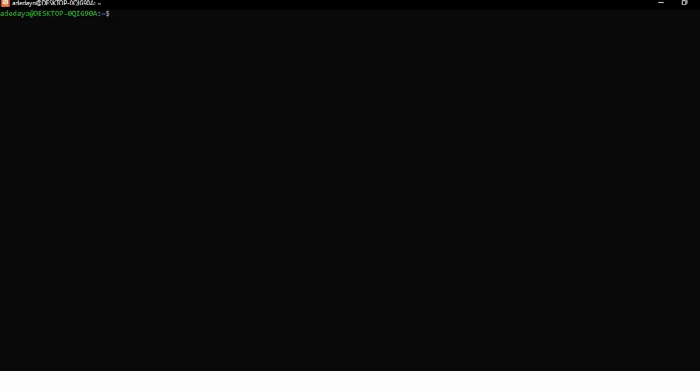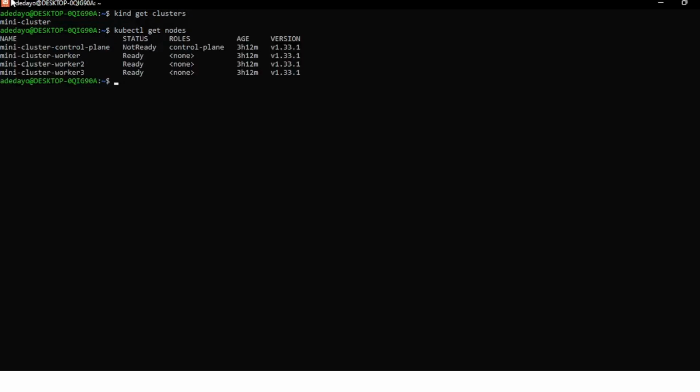So let us see that in action. The first thing I want to do is say kind get clusters. Once we do that, you see this, and I'll say kubectl get nodes. And of course, you can see that we have our control plane at 3.